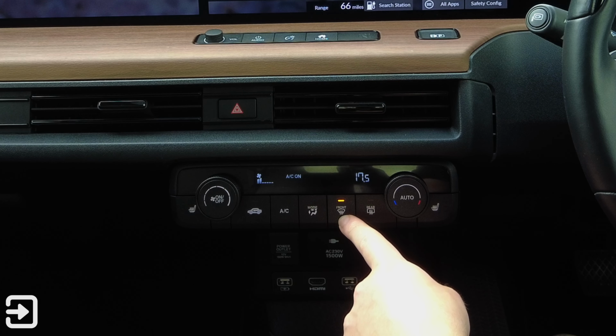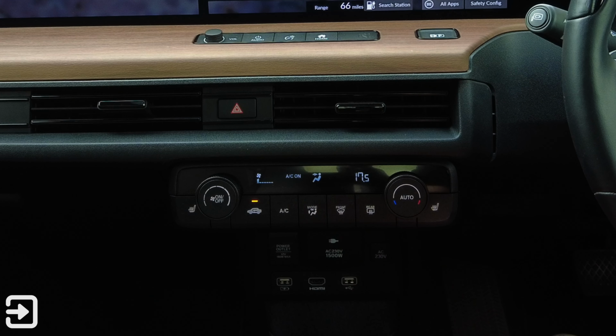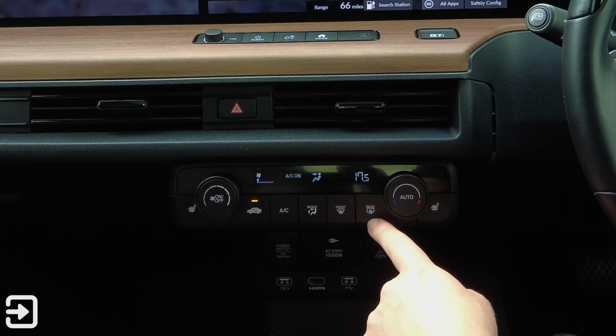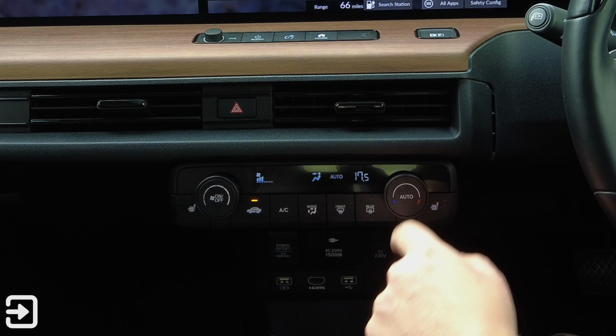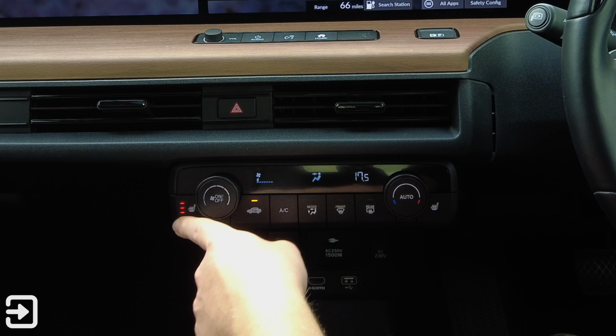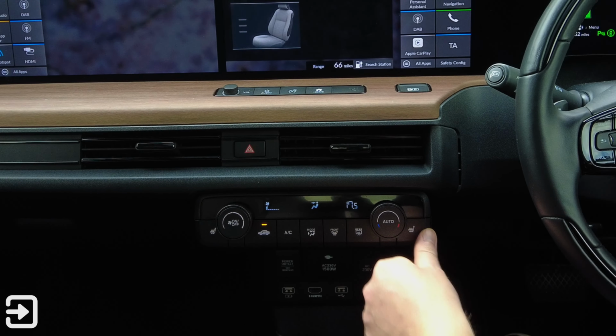Got the heated windscreen, so we actually got a proper heated windscreen on the Honda E, which is really good. Rear heated window as well, and we've got the automatic. It'll adjust the temperature to what you've selected. We can turn that off again. So we've got 2 heated seats with 3-stage heated seats, which is really, really nice.